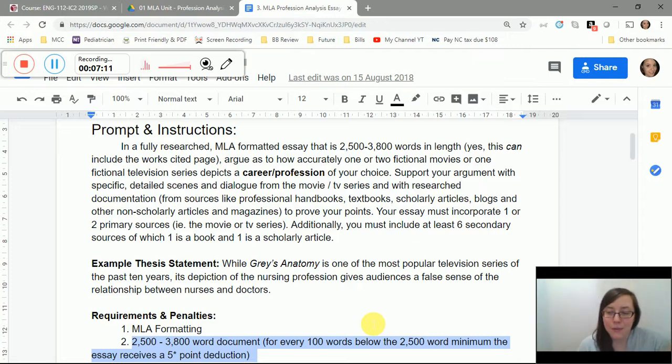And so you've been working on this the whole time. I don't really think I need to explain too much here. Support your argument with specific, detailed scenes and dialogue from the movie or TV series, and with research documentation to prove your points. And that research documentation can be things like all of the sources you found, professional handbooks, textbooks, scholarly articles, blogs, any other non-scholarly articles and magazines.